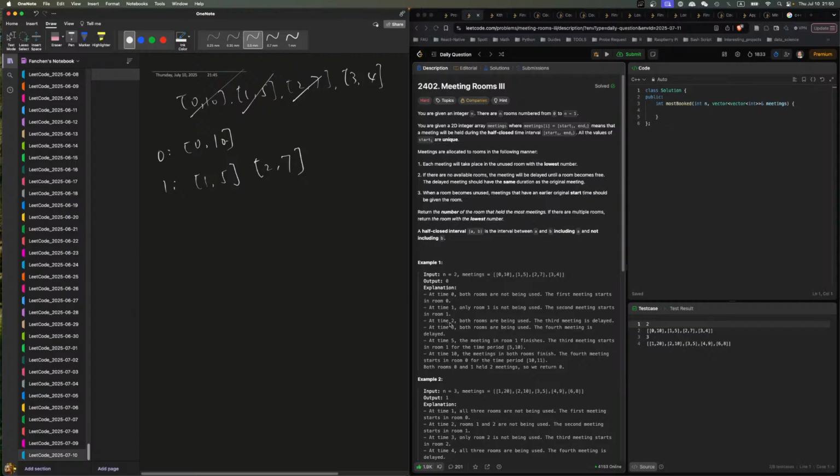At time 1, only room 1 is not being used, so the second meeting starts in room 1. At time 2, the third meeting is delayed. At time 3, delayed. At time 5, the meeting in room 1 finishes. The third meeting starts in room 1 for the time period of 5 to 10. Huh? Why 5 to 10? This is 7. Oh, shoot. My bad.